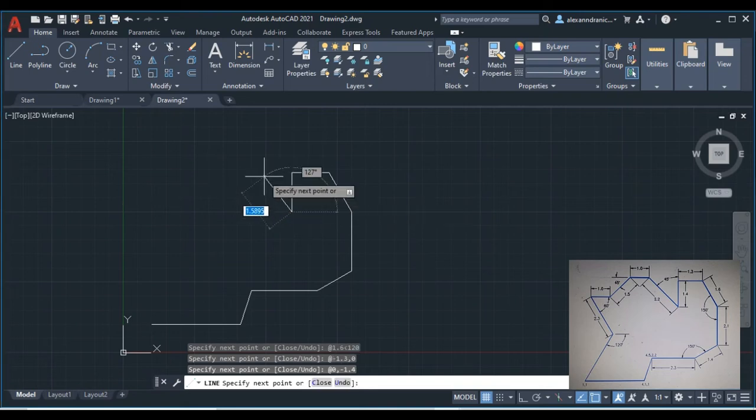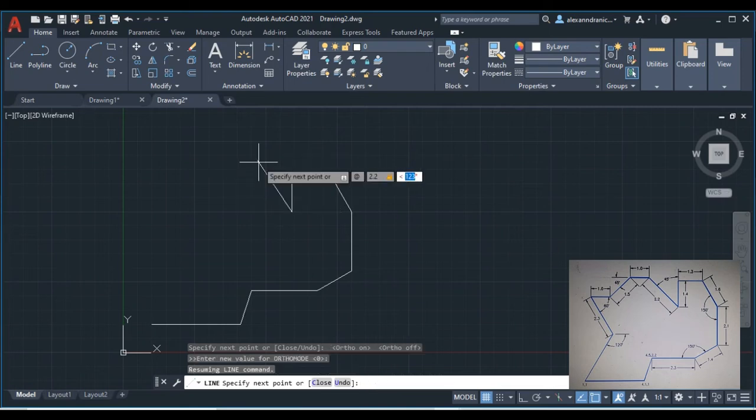And for the next angle, we are going upwards and we are at 90 degrees, and we need to add 45 degrees. So 90 degrees plus 45 degrees is 135 degrees. So we need to type @2.2, then press tab, type 135 degrees.